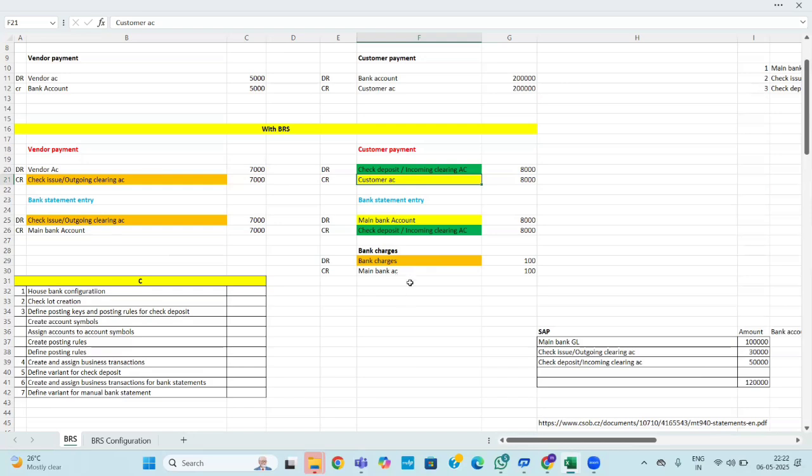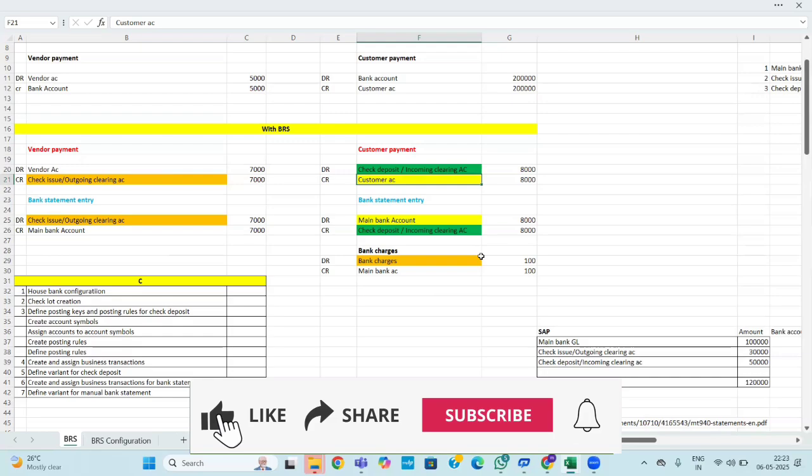So while we are updating the EBRS concept, based on the statement, the banker will provide a separate transaction type for bank charges, and likewise for interest credited in our bank account, the banker will provide a separate transaction key. So everything will be dependent on the transaction types. That we will cover one by one.